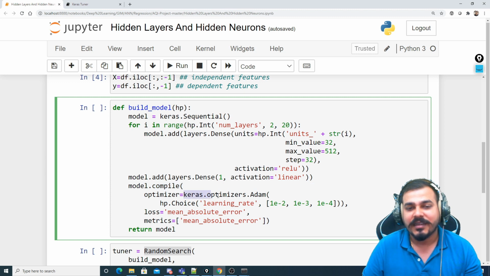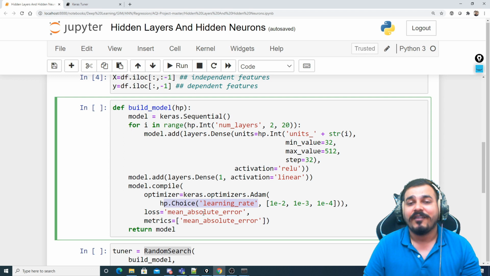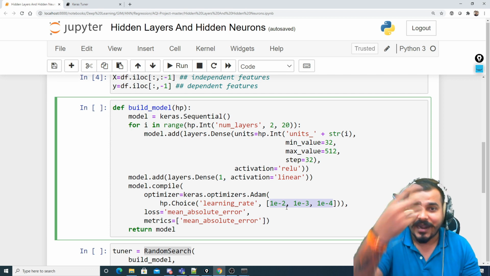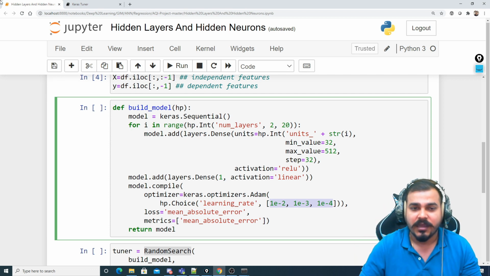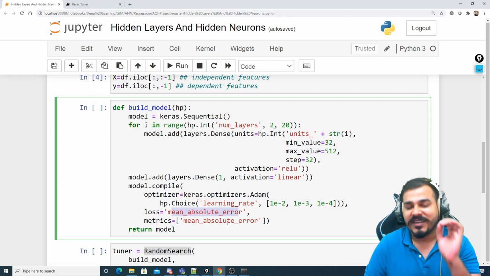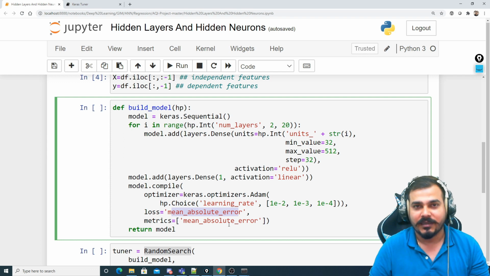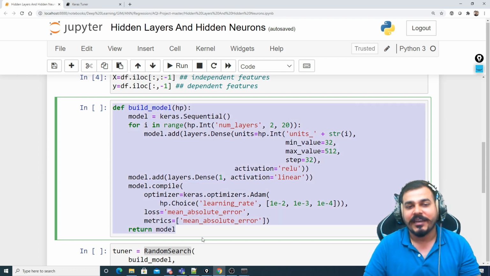Here the optimizer that I'm taking is Adam. Again, the learning rate is kind of a hyperparameter. And here you can see the values like 0.001, 0.0001, 0.00001. So these 3 learning rates I have given as parameters. Again, the random search will be selecting out of these, right? And then I have my loss function as mean absolute error, which is basically for the regression problem statement, and you have something called metrics. So this whole function is basically creating a model.